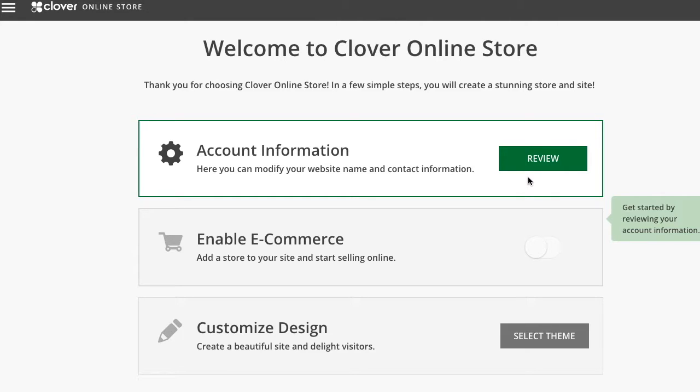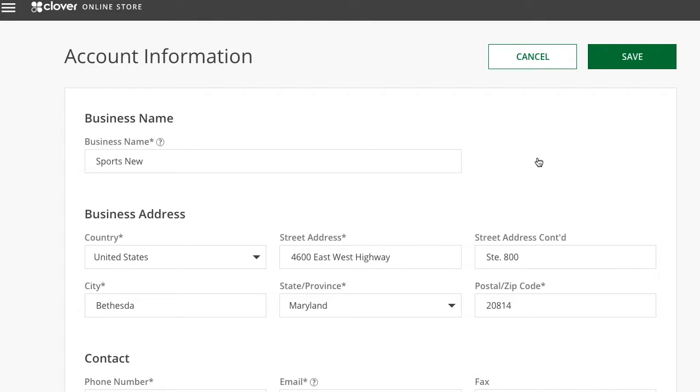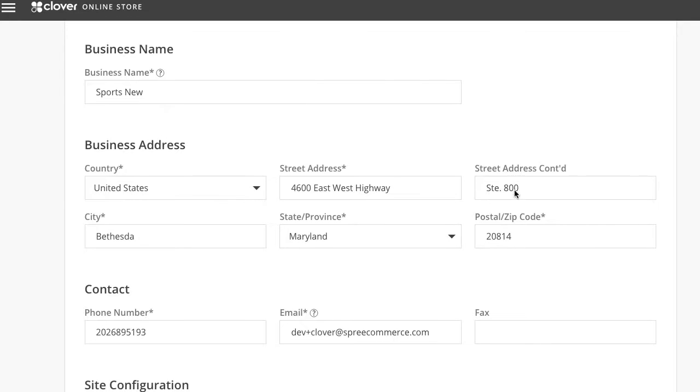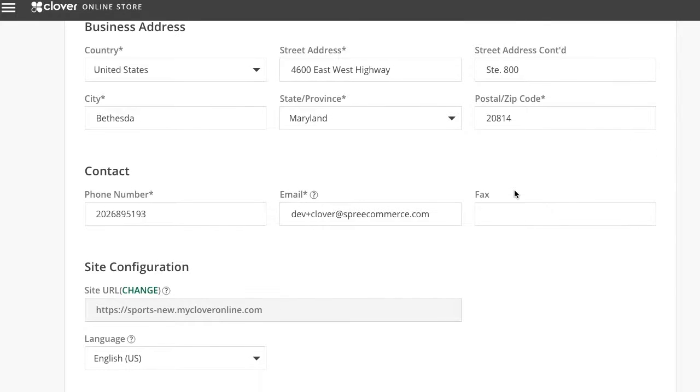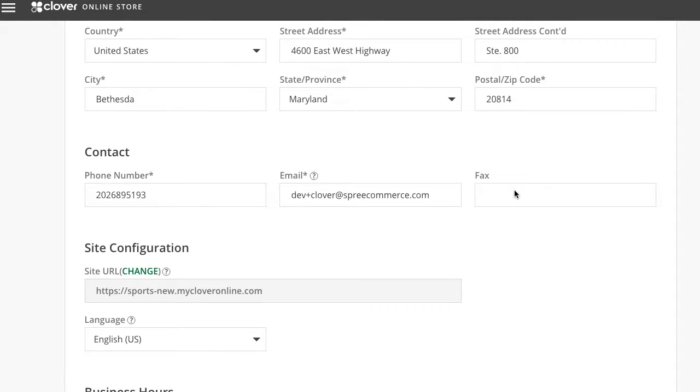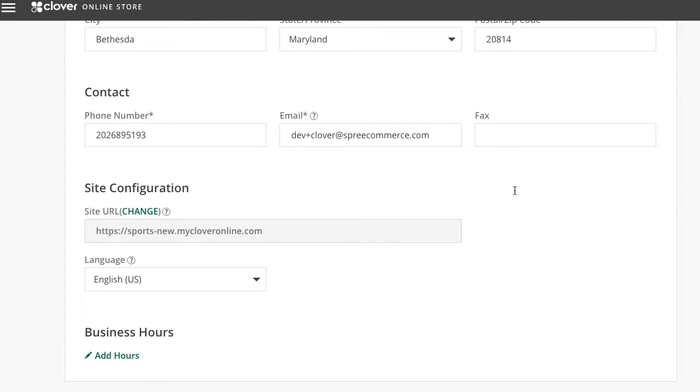The first step here is to review the online account information. We've gone ahead and imported the information from Clover already, so we've saved the merchant that work. We also have assigned the merchant a URL for their store that's intuitive and based on their business name. So in this case, I've named the business Sports New. It'll be a sporting goods store, and the URL is just the store name.mycloveronline.com.